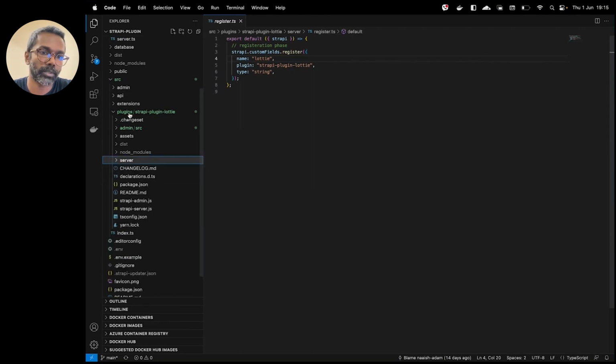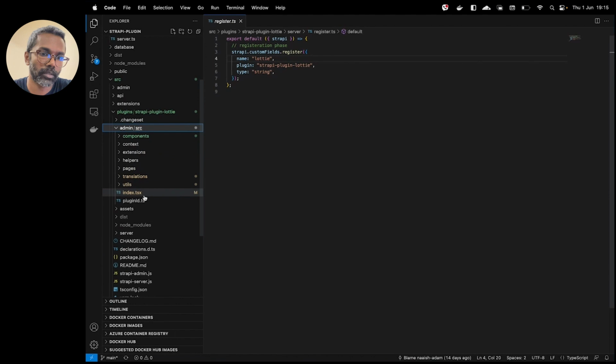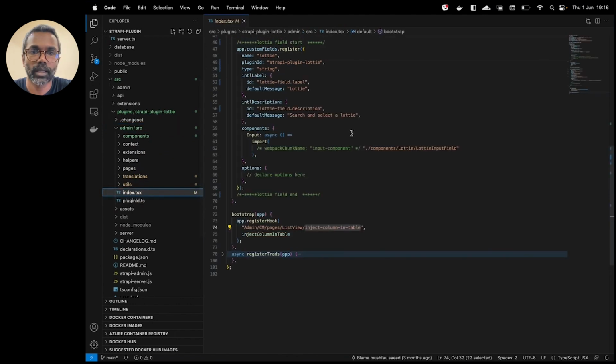We will do the same in the admin folder as well. We'll look for the index file here, and we will register the plugin here as well. So we have the name, plugin ID, type, and the label and description. The label and description mentioned here is the label and description that we see in the UI when we open the field selection dialog.